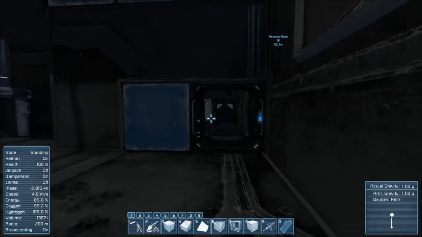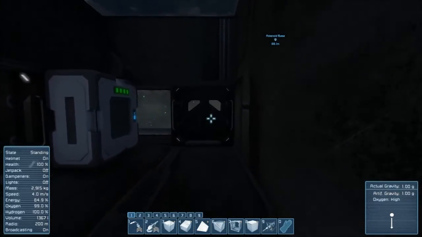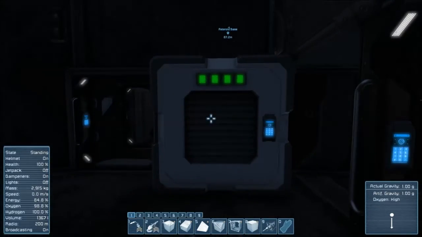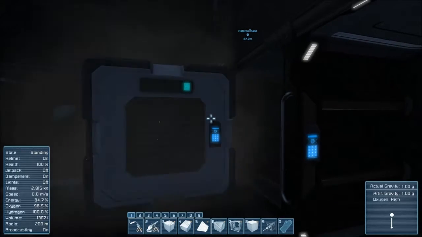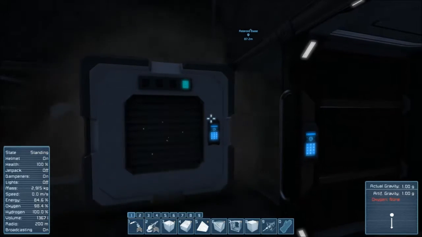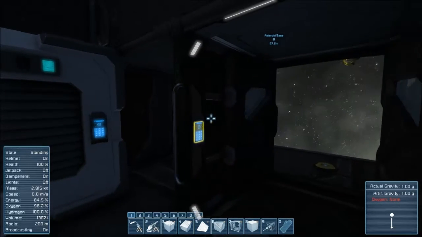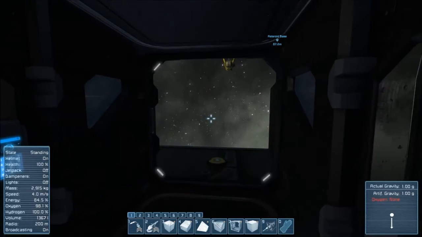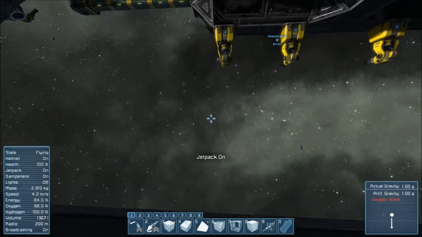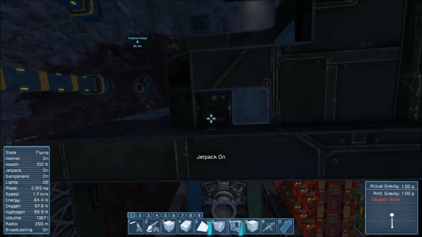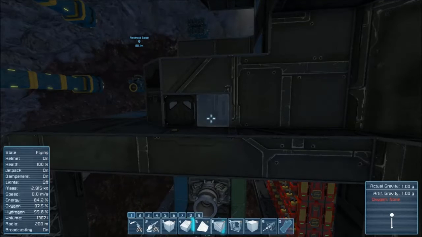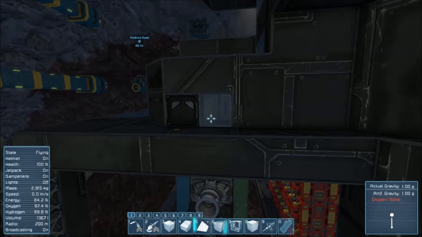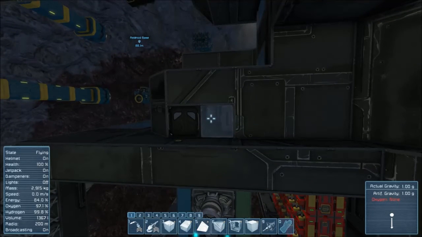So normally, right, this is what's gonna happen. You come into here, sensor picks you up, closes the doors, depressurizes the room, opens the door for you. Right. See you later, Commander. Right, and you go out. Turn on jetpack. Get out of sensor range. The door closes. It repressurizes the room.